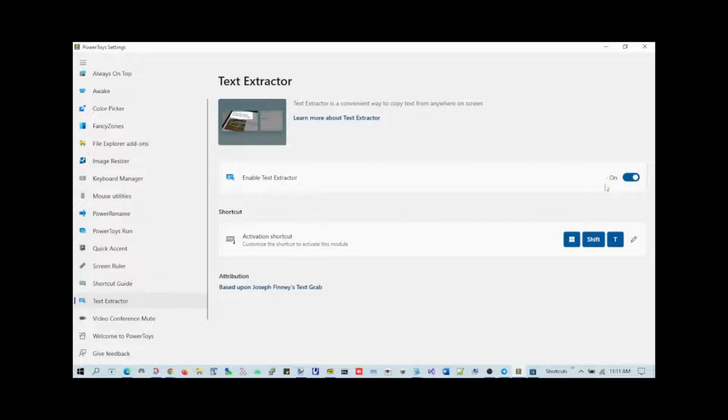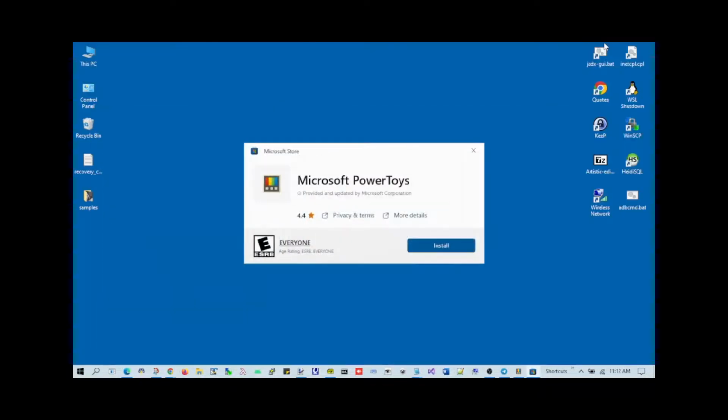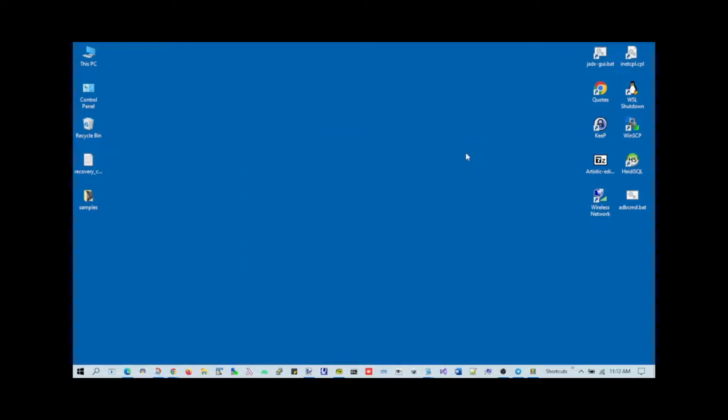You can see here on the screen, and you can also see there is a shortcut assigned. So the shortcut is Windows key plus Shift plus T. You can change it if you want to be something different. So this feature is enabled. So let's try copying something.